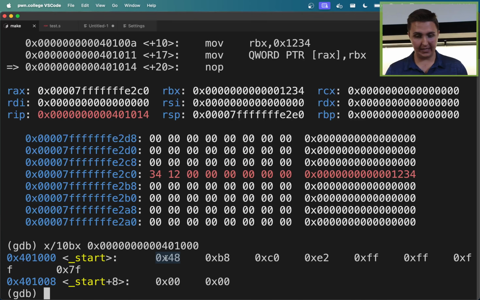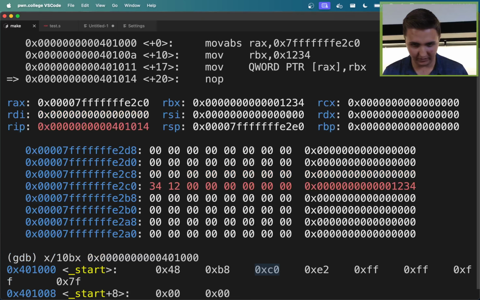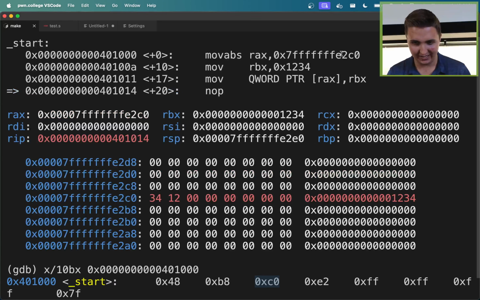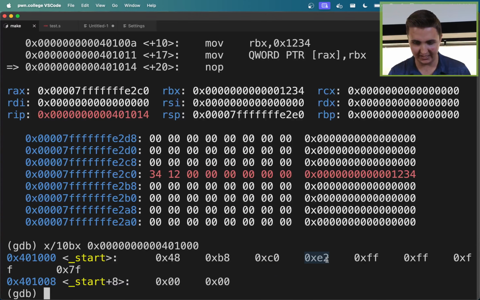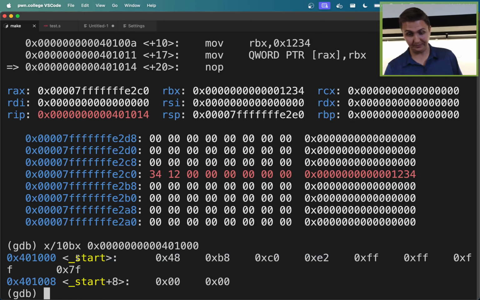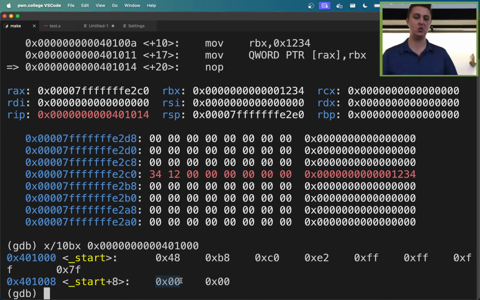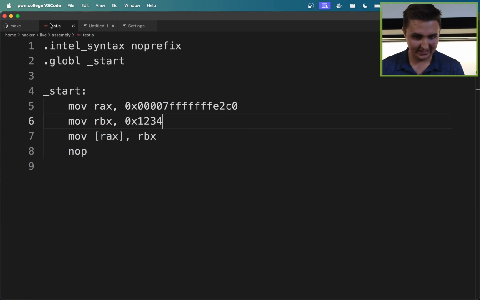This right here, you'll see hex 48, B8, C0, and then hopefully, right, we see C0 is right here. Well, guess what? C0 is in the instruction encoding. E2 is in the instruction encoding, again, as a little endian integer, and then FF, 7F. So this, and then also don't forget these 2 null bytes. There's also 2 null bytes because this thing right here has 2 null bytes in it, right?